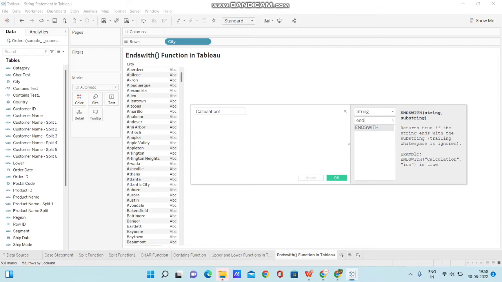And we have an example over here. ENDSWITH of "calculation", comma, substring "ion" is true. So the result is true if it has the "ion" substring at the end of the calculation. Since we have "ion" available within the calculation, it is going to display true. Now let's build a calculation.